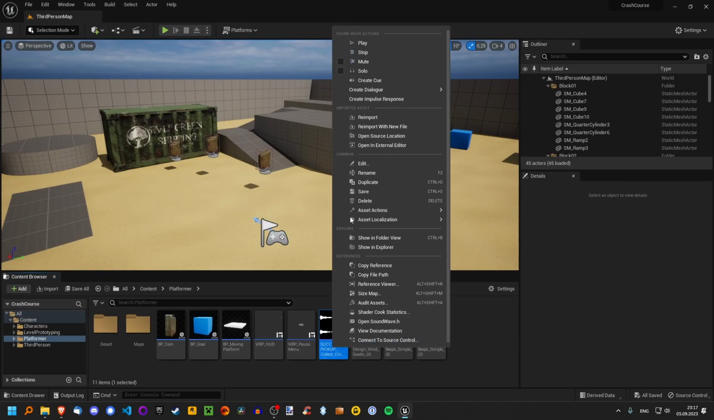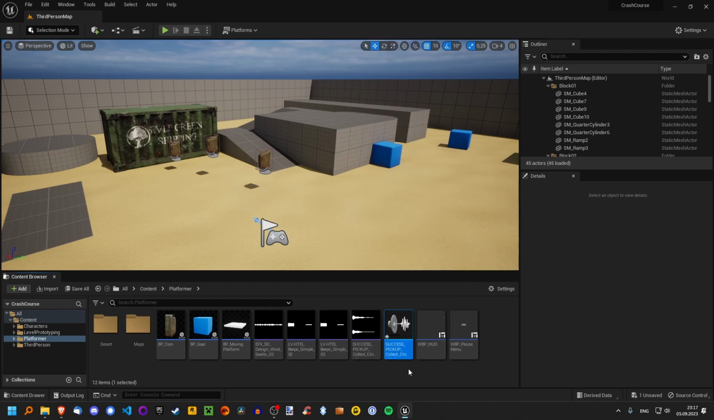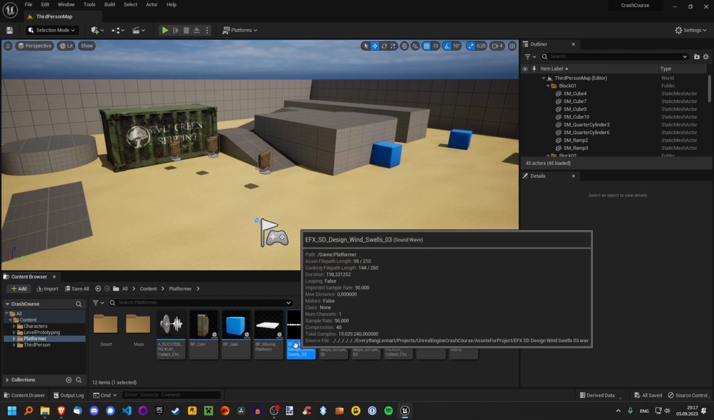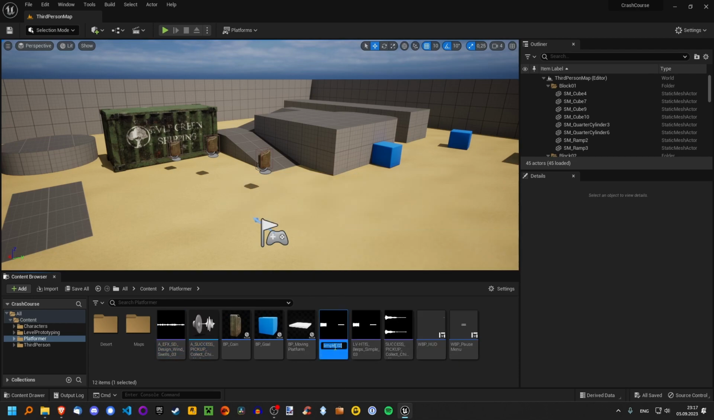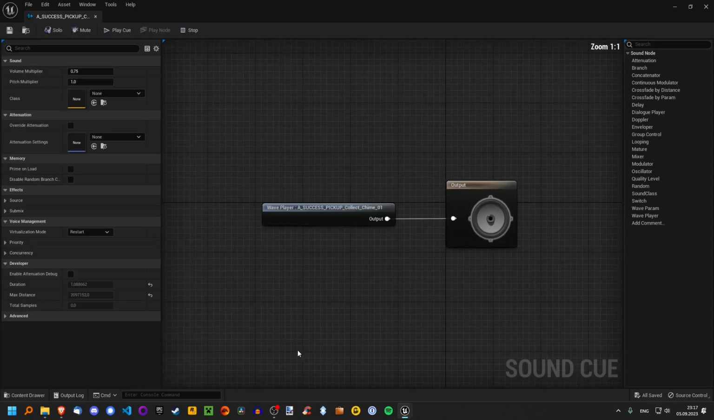What we're gonna do is actually create another asset from this called a sound cue. We're gonna just stick to that name. We're gonna add an A in front of everything for audio. That's what I like to do. And now let's open this cue.